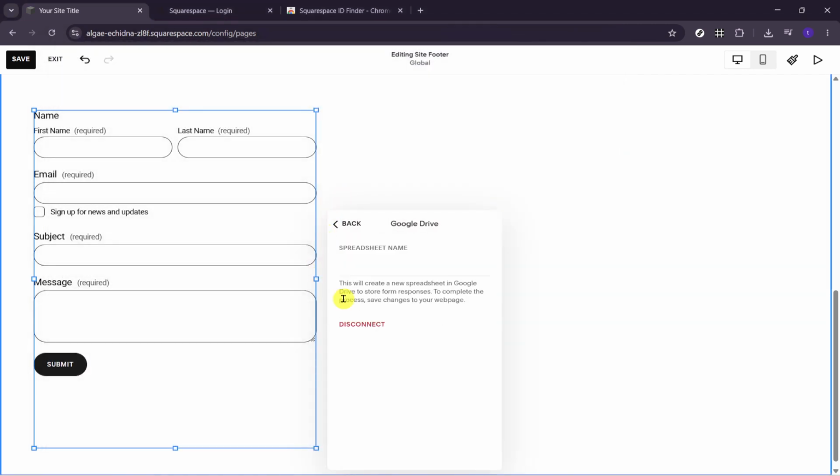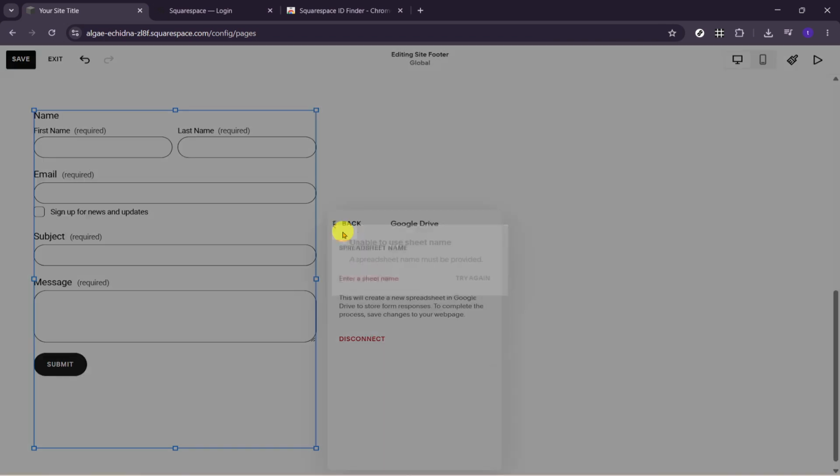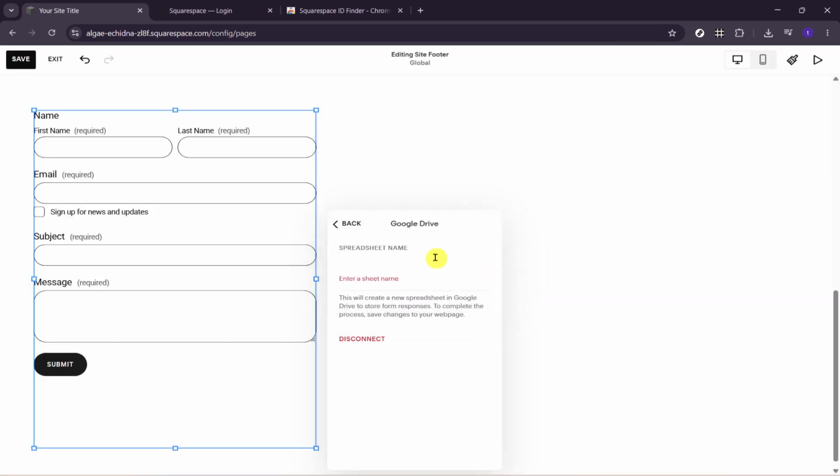To finish, submit a quick test entry on the live page to confirm that you received the email and that a record appears in your connected Drive folder. If anything looks off, return to the form settings and adjust the addresses or connection. That's it. Your form is now set to send email notifications and store submissions in Google Drive.